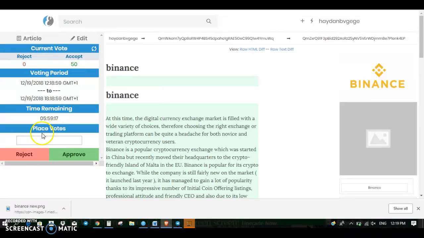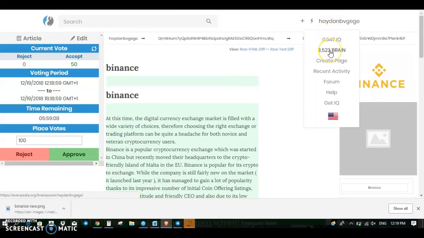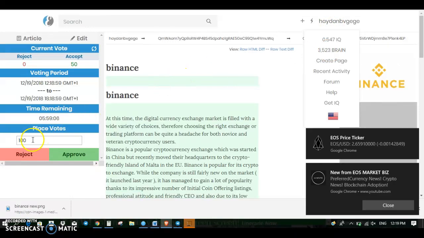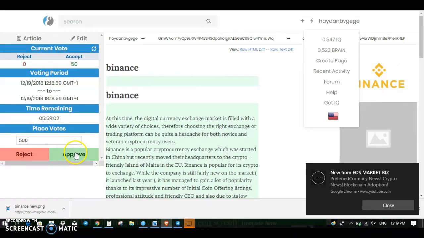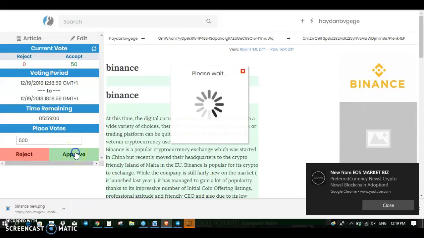Now, if you want to add more votes to this, all I have to do is increase. First of all, you need to know the number of IQ. I have 500, so I can put 500 here and vote approve.